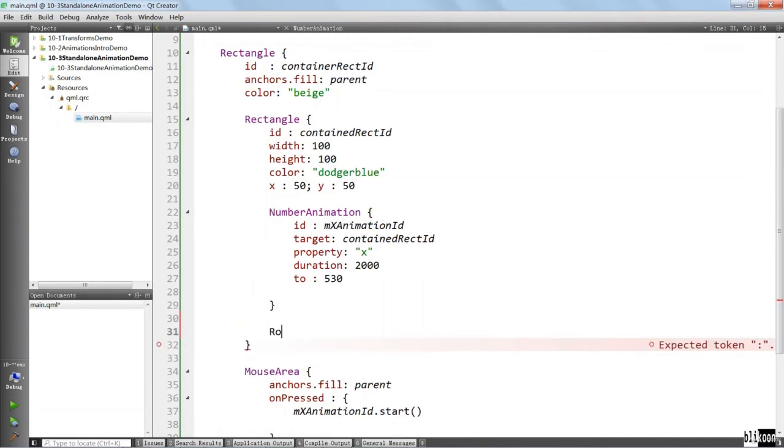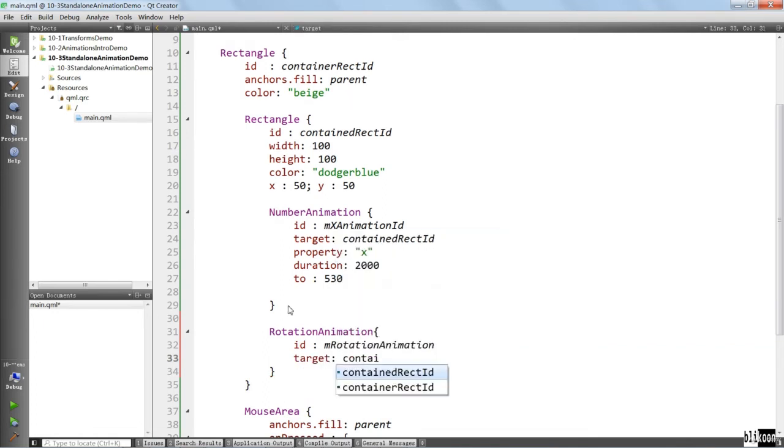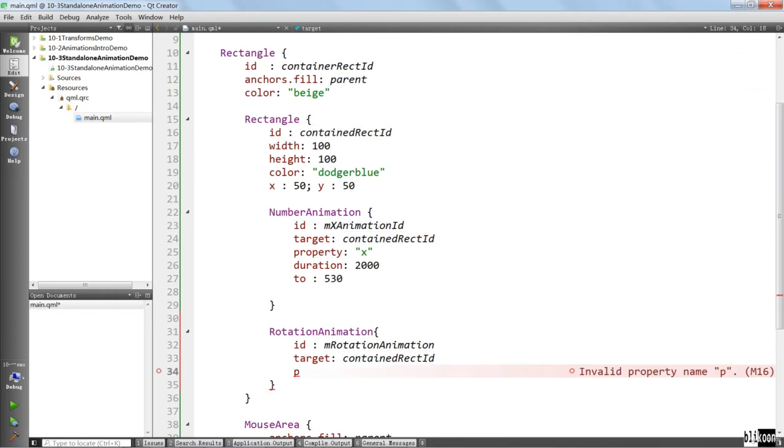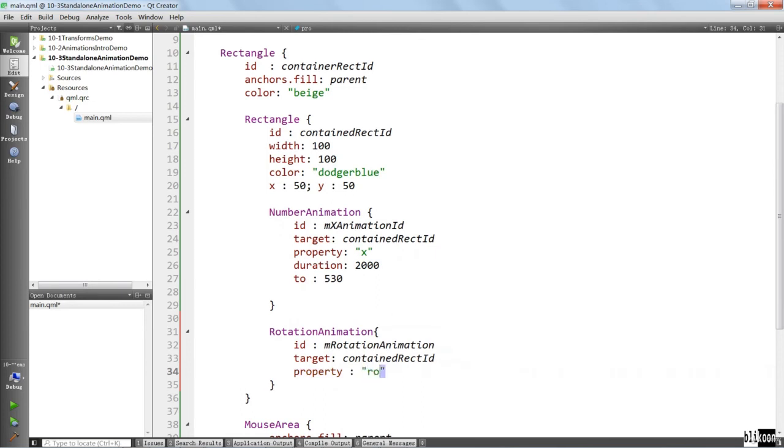For example, you can do a rotation animation. Let's select it here, ID: rotationAnimation. I want to target the contained rect ID. The property that I want to animate is rotation. I want it to animate up to, let's say, 2000 degrees. It's going to spin a couple of times, and the duration is going to be 2000 as well, 2 seconds.